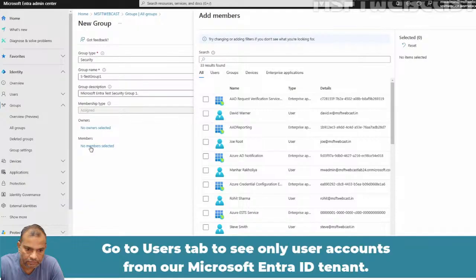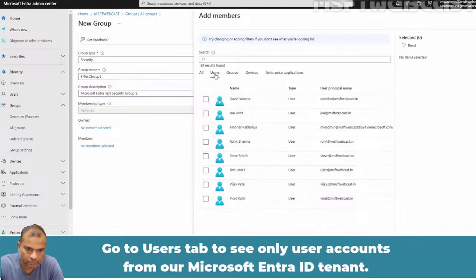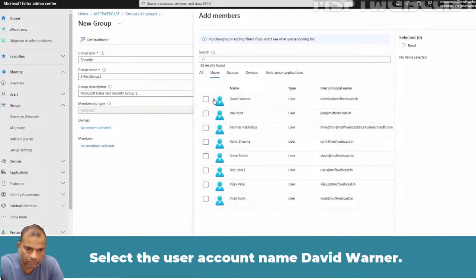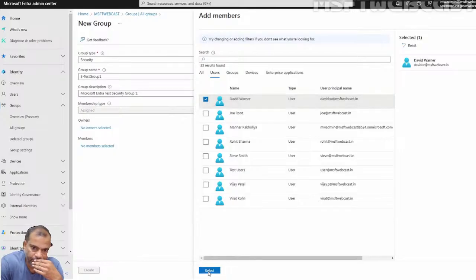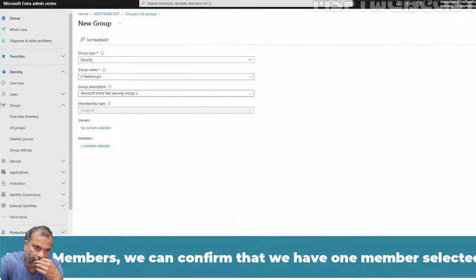Go to the Users tab to see only user accounts from our Microsoft Entra ID tenant. Select the user account named David Warner. So in this example, I want to add David Warner as a group member while creating the security group. Now click on Select. Under Members, we can confirm that we have one member selected.